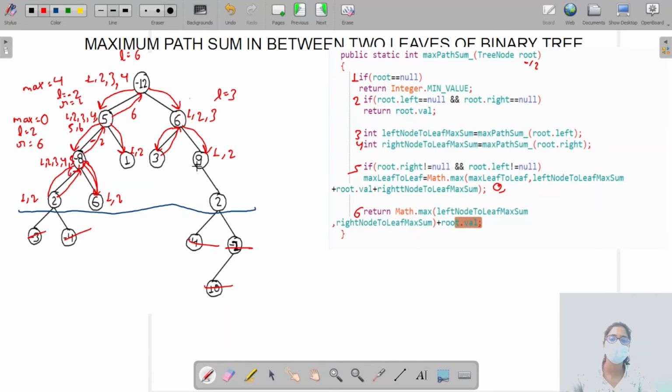See, for the second condition, root dot left equals to null. This is true. And root dot right equals to null, so this is false, because right is not equal to null. But ultimately this condition will become false because this is AND. So we'll not get into this if condition. We'll move out of this if condition and we'll execute the third statement.